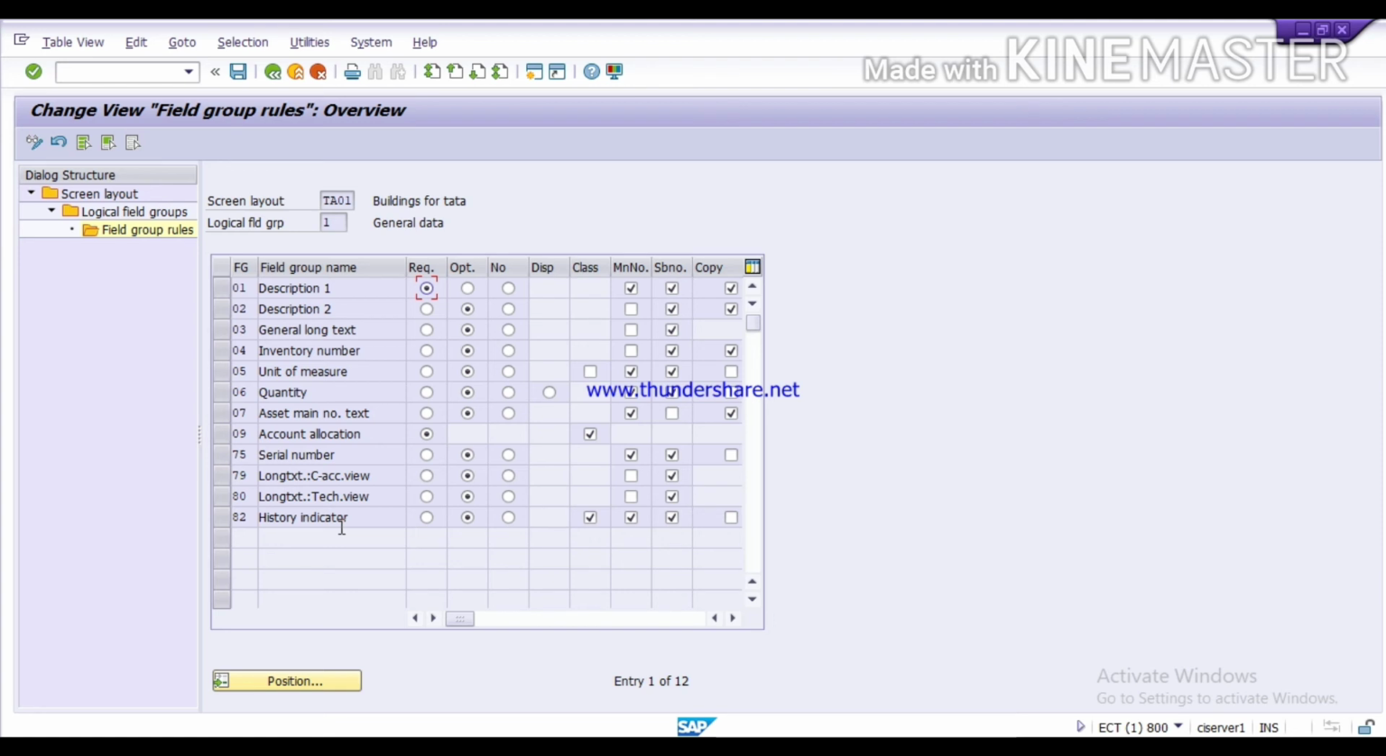These are the fields which are in journal data. So you can control these fields from here. For example, here you can see description 1 is required. Suppose I want this field as optional, so you can click on it. Required, optional, and no means suppress, or you can say hide. Which fields you don't want to see at the time of master creation, asset master data, you can control from here.